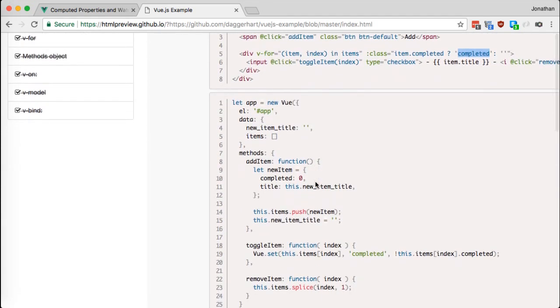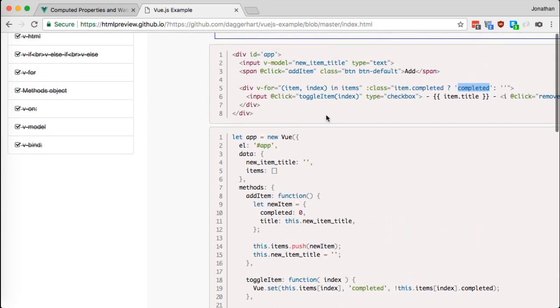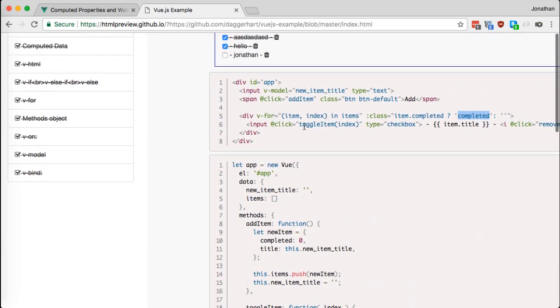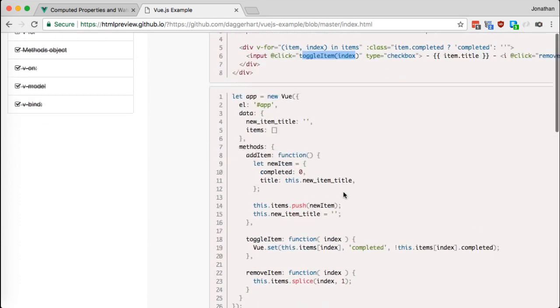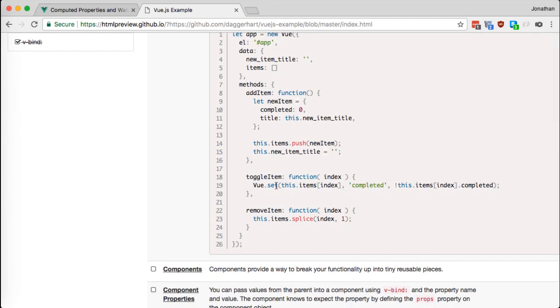And so look at how that's happening. When I click this, it runs the method toggle item and passes in the index. And here the toggle item method is running Vue.set on this.items at that index, and it's changing the completed property, which is a part of that item that I added to the array. It is changing it to the opposite of itself, so it's just toggling it.